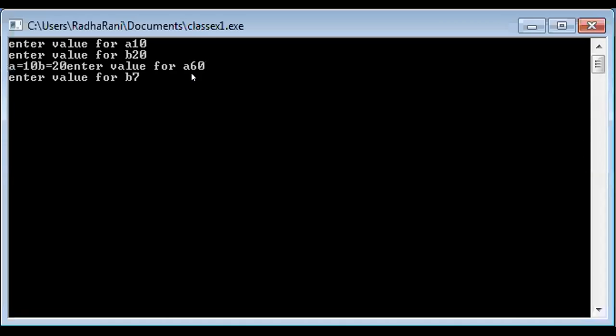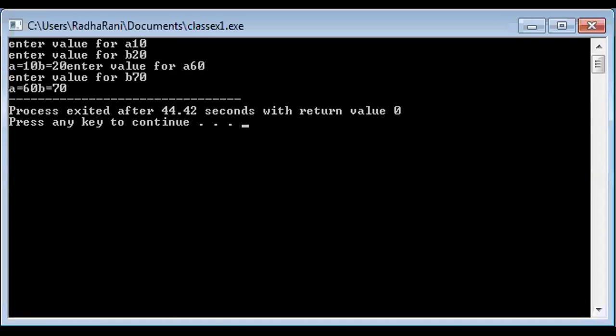Separately it is asking. Now it will display also. A is equal to 60 and B is equal to 70. This is for D2. Like this you can create any number of objects. That many objects can be created. Okay. Done.